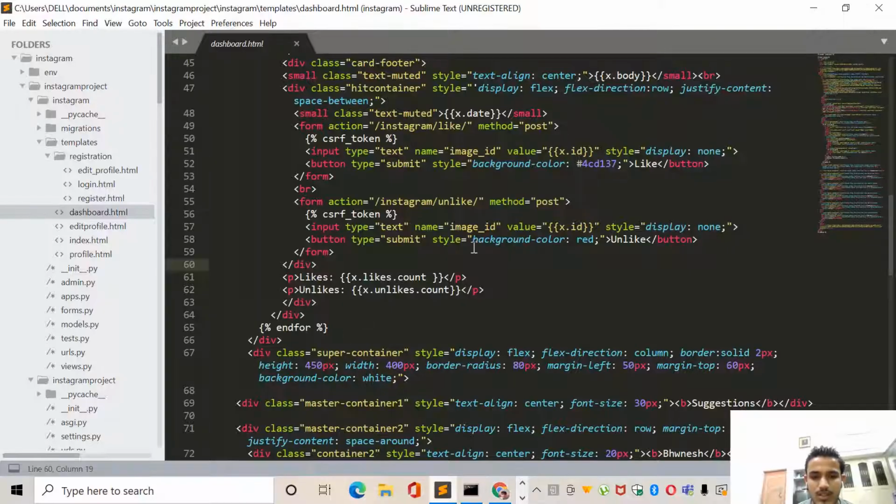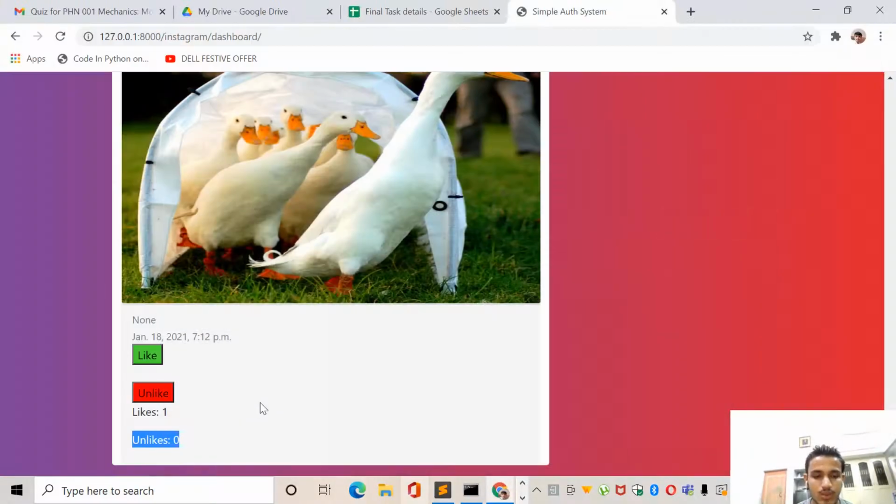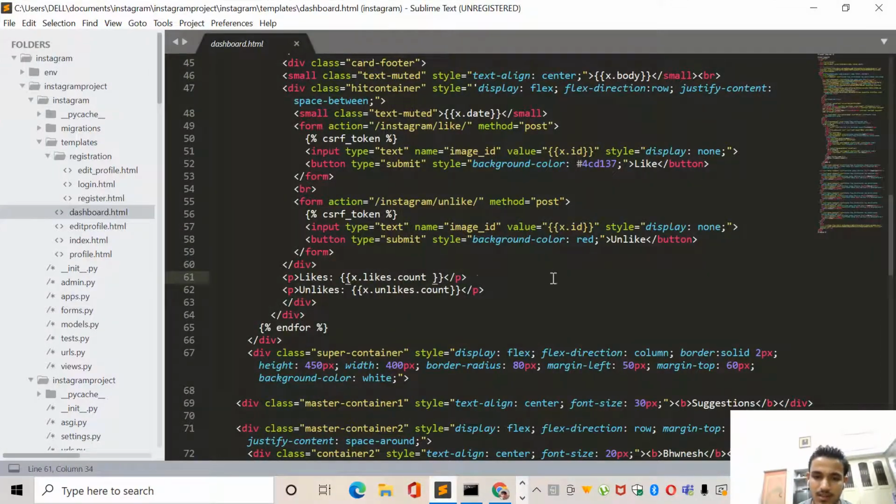So what thing I have used is likes, and this is, as I showed you earlier, whatever thing I want to recall, whatever thing I want to show on my dashboard, I use this kind of syntax, like, and 2 curly bracket x dot date. Same here, 2 curly bracket x dot likes dot count. Count is for increasing this, like 1 2 3 4. This is an inbuilt system again.